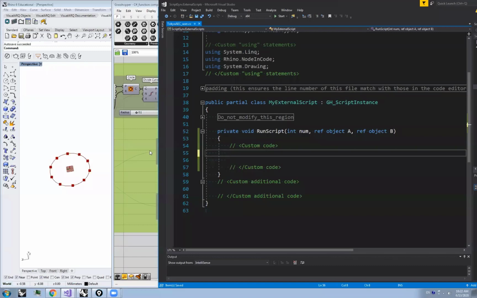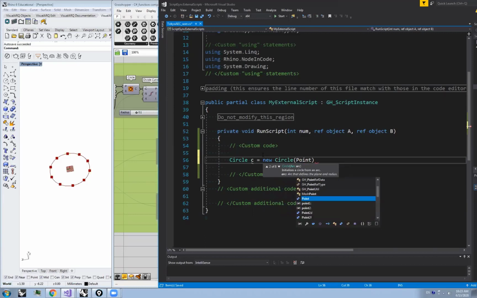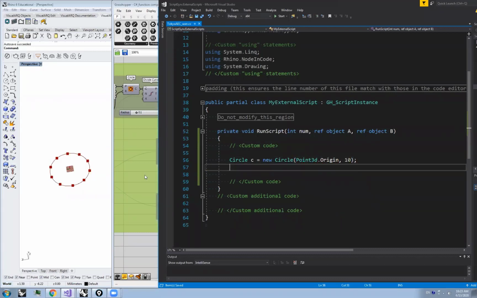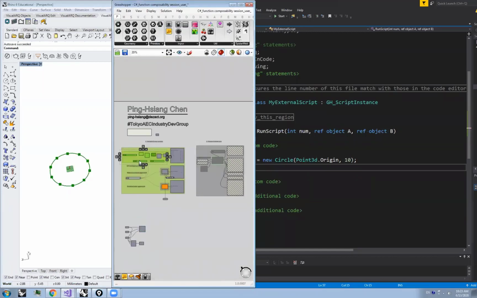Okay, we can stop. So if we want to do the same thing in a script environment, there are a few ways to do it, right? So let's say we create a circle first, call it C, a new circle, and then we get the center point. We get a point called origin, and then give a radius of 10. Right? This is how we normally create a circle. So now we can put a circle in Grasshopper. Let me just hide this.